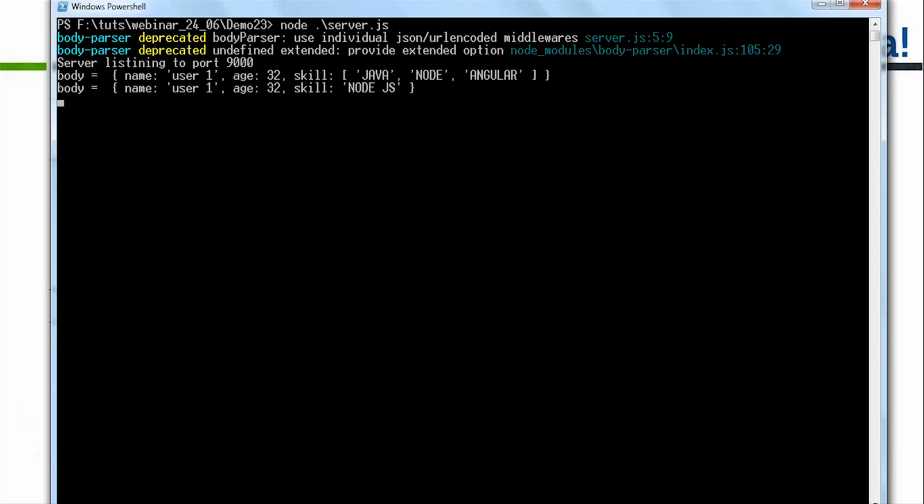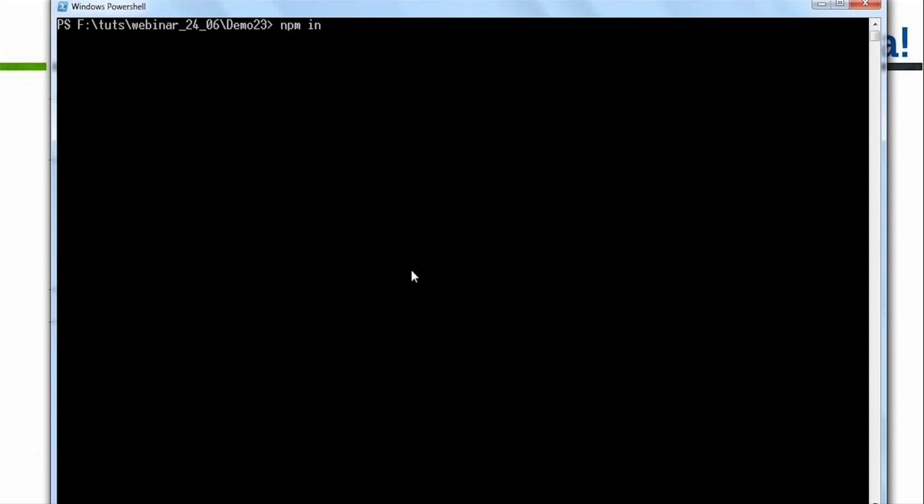Let me go back to the terminal. I want to install the Mongoose module for this application. So npm install mongoose. What it will do is pull the Mongoose module from the npm repository and put it on our local machine. So let's wait for this. It will take a few seconds.